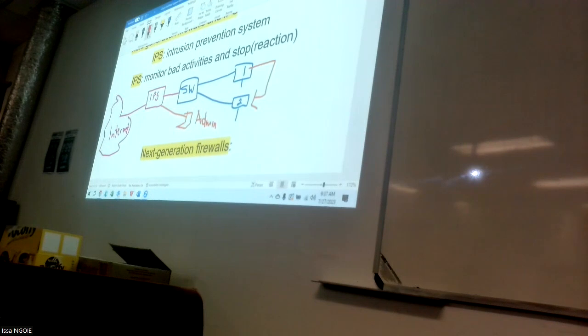Maybe there's something coming from a website that wants to affect those users. The IPS will detect, right? And react. Reacting means what? Maybe it's a fake link somebody is sending to you. The IPS will detect it and do what? And block it. Maybe or delete it, right? This is the job of the IPS.